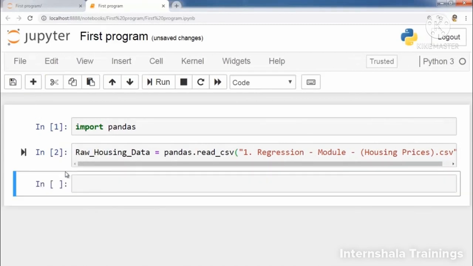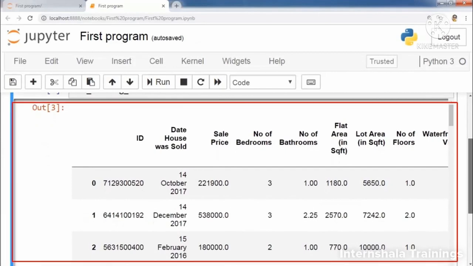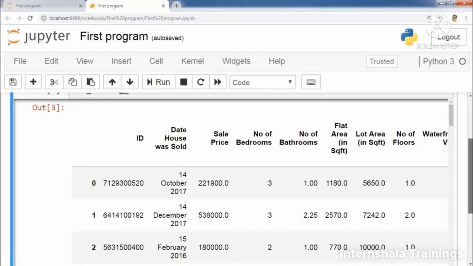In order to view the data, we just type raw_housing_data, which is the name we gave to our data set. We get the data in the next line. Congratulations! You have now successfully imported the data into the Python environment. We would explore this data set in greater detail shortly.